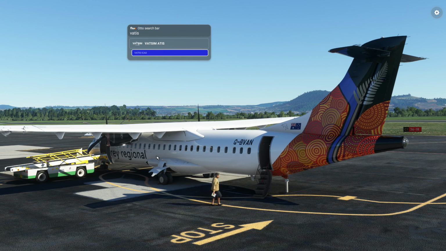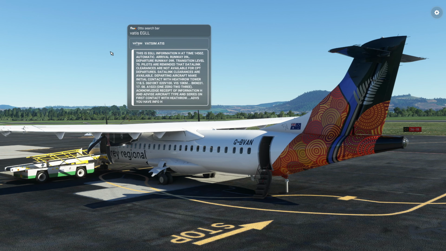VATSIM ATIS is another really good one. Again, I'll link it in the description down below. It effectively uses the auto search bar, which is a search function within Parallel 42's Flow Pro. Now, if we were to search for an ATIS for an airport on VATSIM that has ATC online, like Heathrow at the moment as we record this, it will load you that VATSIM digital ATIS onto your screen, so you can take all of the data that you need without even having to consult the ATIS text section on vPilot.